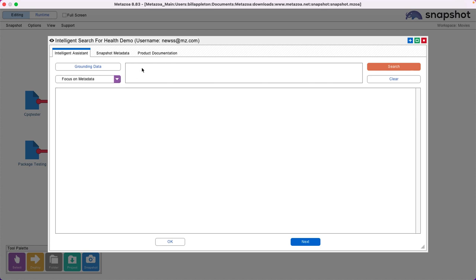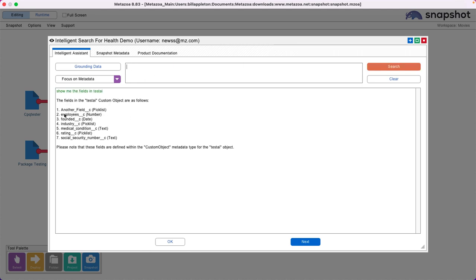For example, I can ask a question, show me the fields in a particular custom object. And just like that, I get all of the fields and their types. Intelligent search will automatically provide grounding data based on the user's question. But sometimes you want to focus on a particular object. And in that case, you can click the grounding data button.